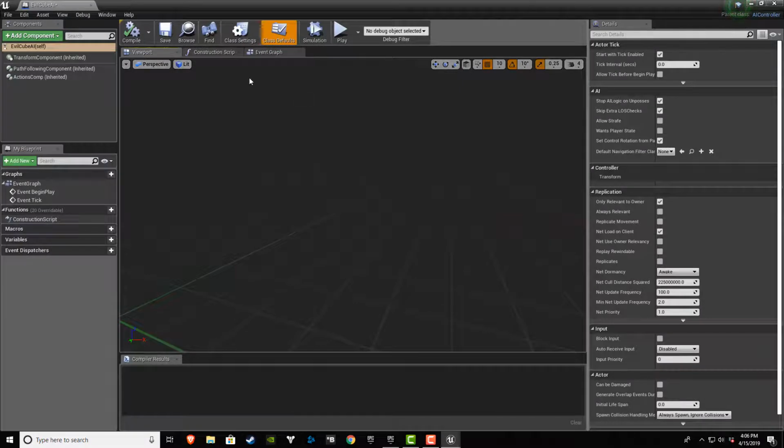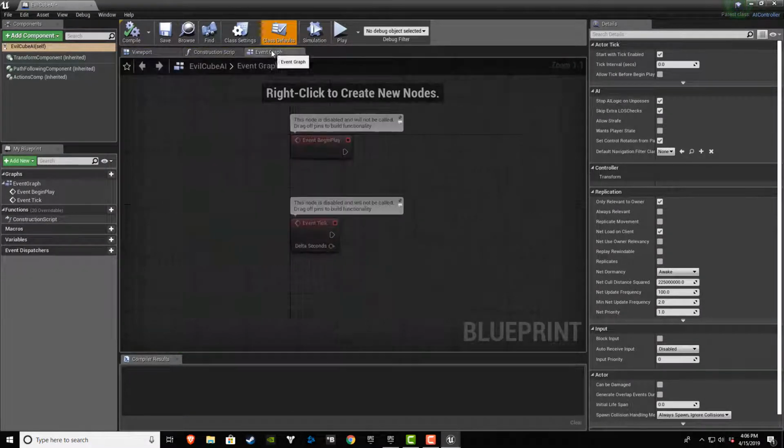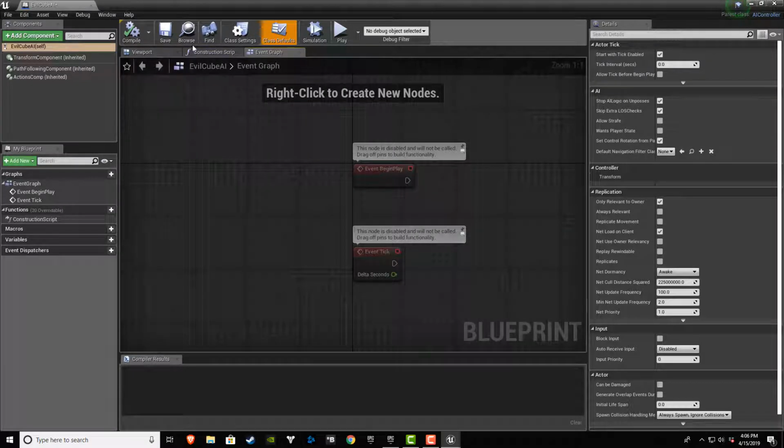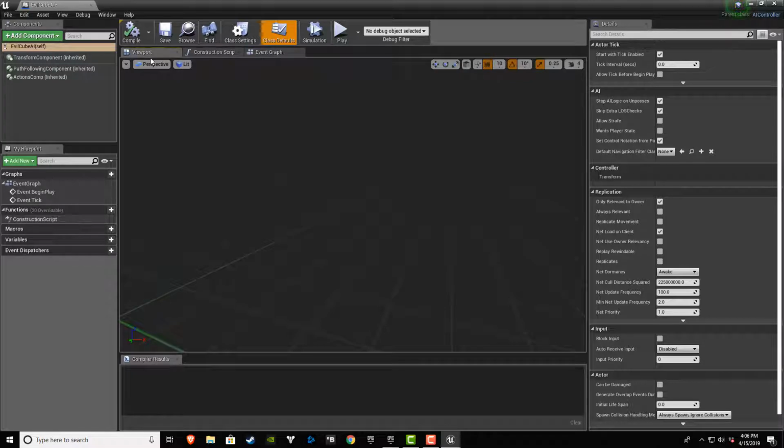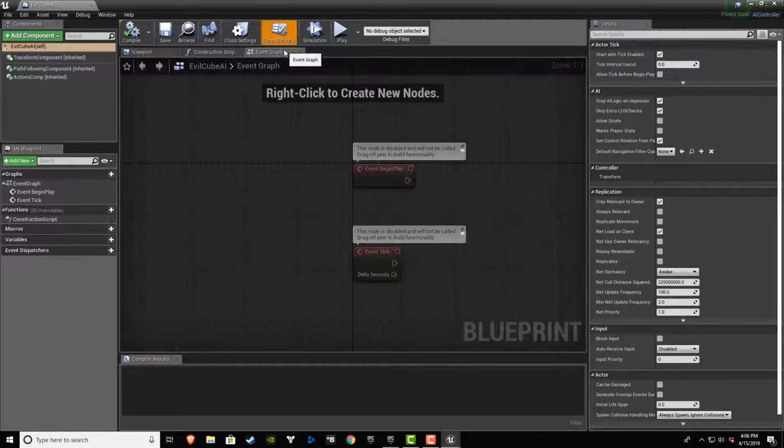And in your Blueprint Editor, you're going to see a viewport, a construction script, an event graph. And this is where we can actually start building out our artificial intelligence. So what we want to do is have an artificial intelligence that seeks out the player and follows them around, follows you, okay? So how do we do that? Well, I'm going to go to my event graph over here, okay?